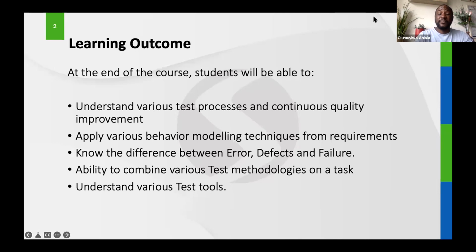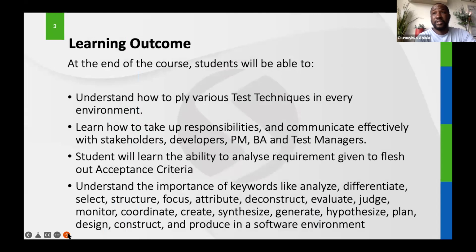And also we'll understand various testing tools. We've got a lot of testing tools outside that we need to understand. And by so doing, it's going to help us to know what tool is required within an environment. Also, we'll understand how to apply various testing techniques. We've got various testing techniques outside in every environment. Every environment has their own techniques. You might go to an environment where they don't even have any tool. You might go to an environment where they have their inbuilt tools. All these things are what we'll have an understanding of, and we know when to apply them, how to apply them, and where to use them.